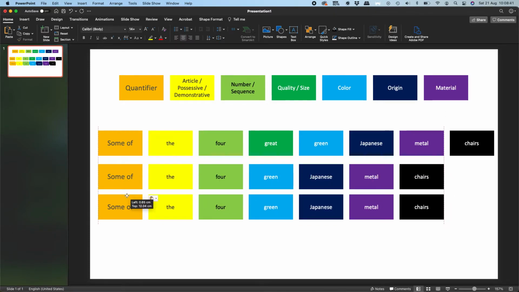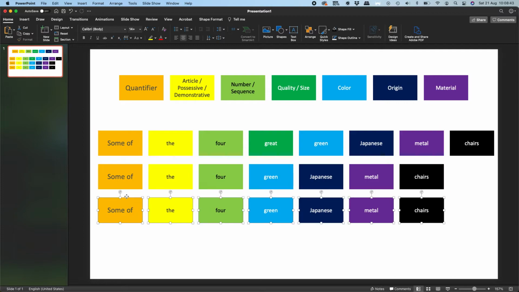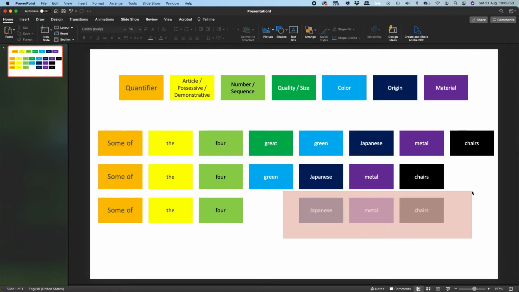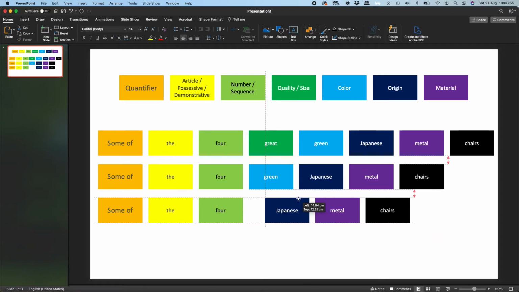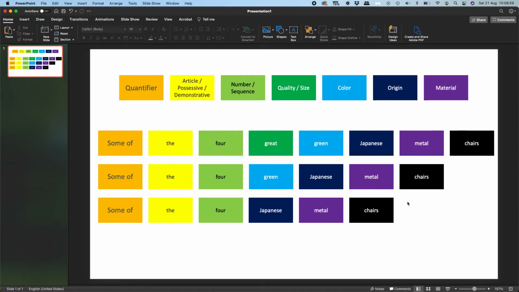Now let's take away some. Sorry for the noise. Let's take away some of the other adjectives. Some of the four. Let's eliminate the color. Some of the four Japanese metal chairs are in my room, for example. Right, and it still makes sense. But as you can see, what we're doing is we're still respecting the order. Okay, right? That's the most important thing.